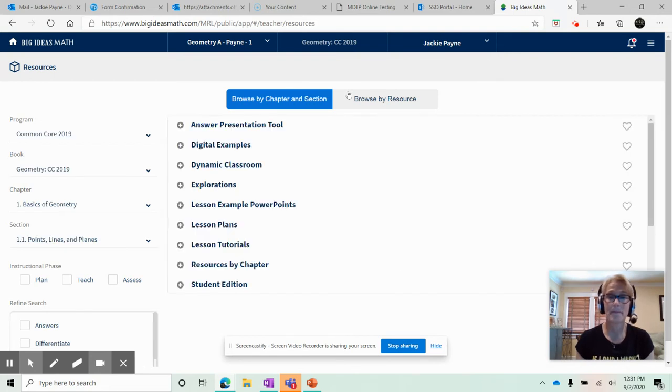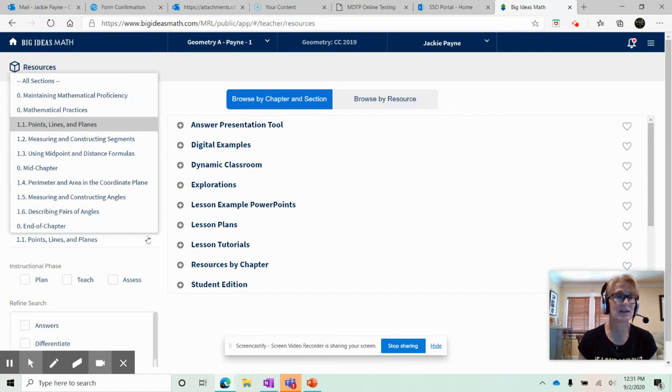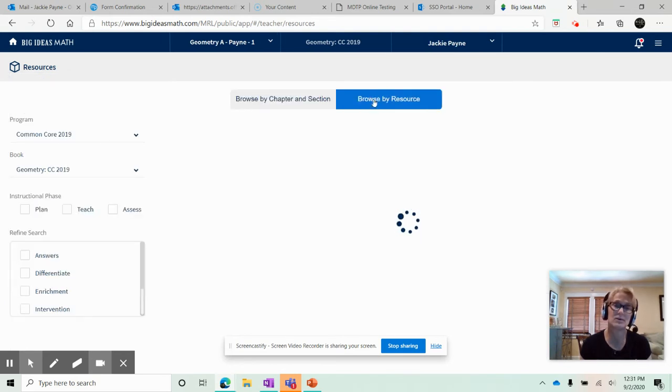You can look by chapter over here. So say you want to find something in Chapter 3 about parallel lines, there you go. You can look by section. Of course, I'll be assigning stuff to you, so it may not look exactly the same. The other thing you can do is browse by resource.